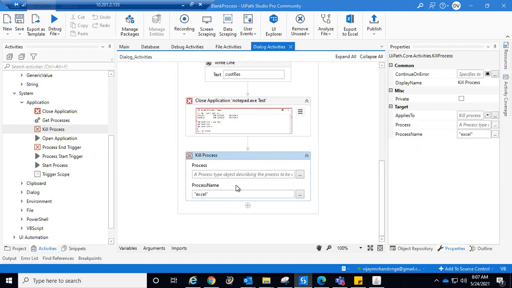Basically we use this one at the end of a process. Before the process closes, we make sure that all the applications are closed. For that purpose, we use kill process. That means two ways. One, at the initial stage, before a process is about to run, we need to make sure that the application related to our process has been closed. For that, we can use this.